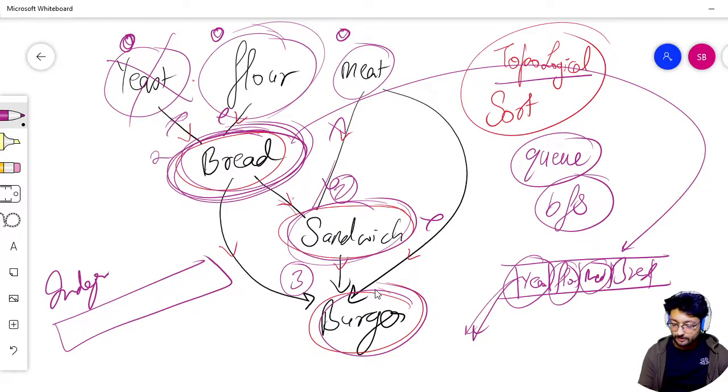So as you can see now, the in degree of sandwich is only from bread, and the burger in degree is only from sandwich and bread. Fine. Now only bread is there. Now you pop out bread. Because bread is popped out, bread is deleted, which means that all the out degrees from bread are deleted. That is, the one to sandwich is deleted.